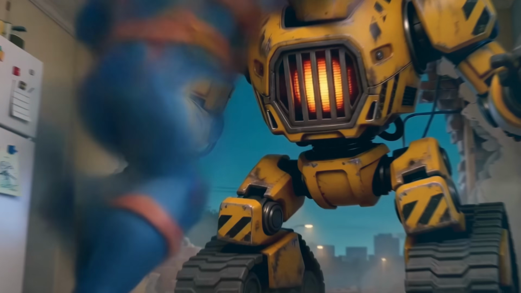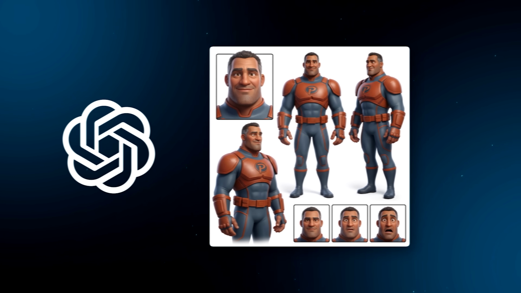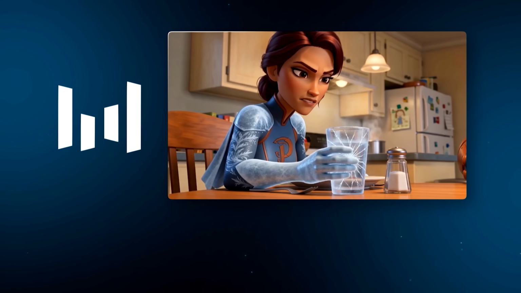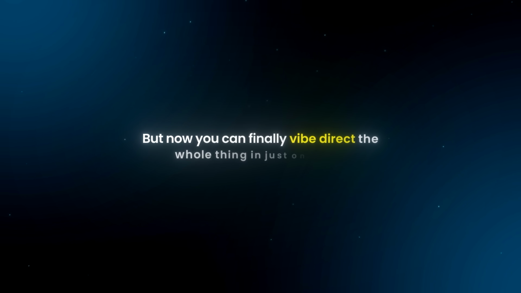Up until now, making AI films was quite complicated. You had to generate all your images in one tool, animate them in another, then try to stitch everything together inside video editor apps. And even if you followed all of those steps correctly, you still lost some quality along the way. But now, you can finally vibe direct the whole thing in just one tool.